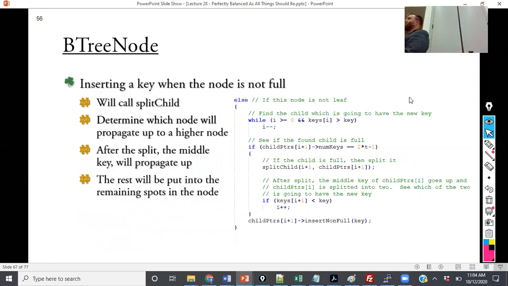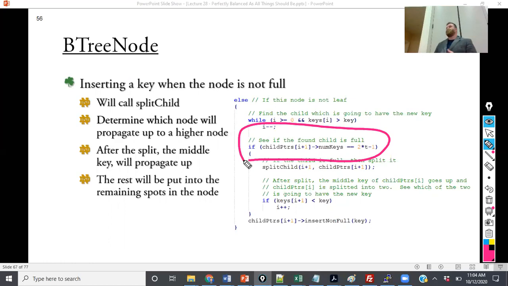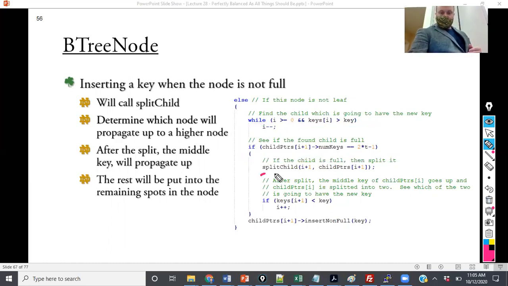So next, if I want to insert into a nonfull node, I have to consider the scenario in which it's not a leaf. And this is where knowing the is leaf is important. If it's not a leaf, we have to find where we're going to have the new key. And then we have a scenario where child pointers num keys is equal to 2t minus 1. In that scenario, it means it's actually full. So from there, we are going to split the child. We're going to pass that I plus 1 child pointer, and that's the child pointer we're going to split.